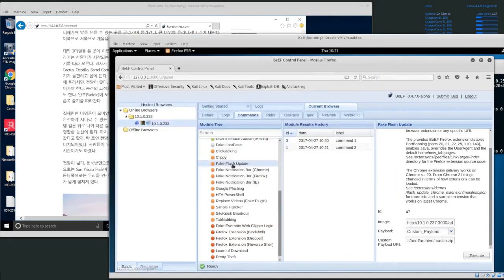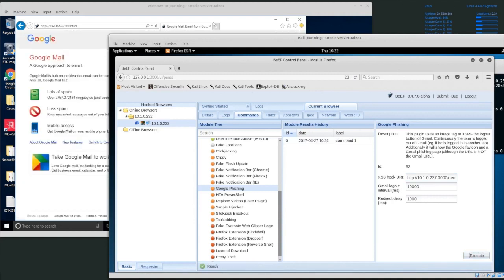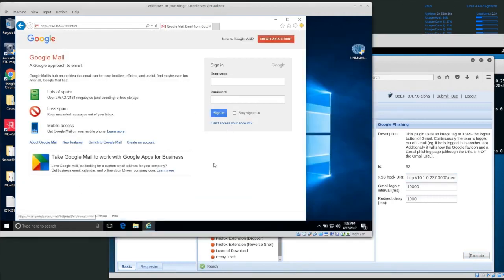Let's look at another one. So let's say Google phishing, for example. Again, I need to put in the attacker's IP address. Most of the time, it's not going to be the attacker's actual computer, but 237. Okay. Gmail logout. Okay. Execute. And then it has redirected us.